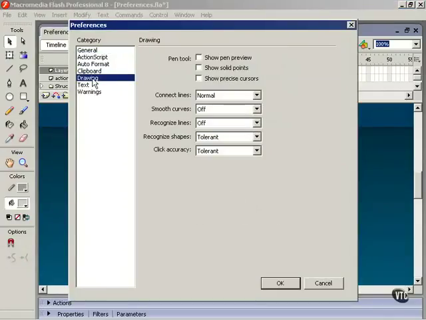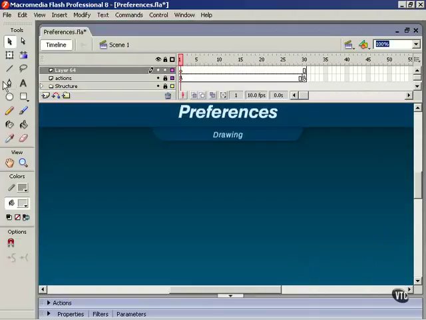Let's get rid of this shape, and we'll return to the Preferences dialog. Okay, our first option here is Show Pen Preview. You may not have noticed, but when I was using the pen tool to draw a shape, once I release, you don't see anything between the original anchor point and the new point until I click again.